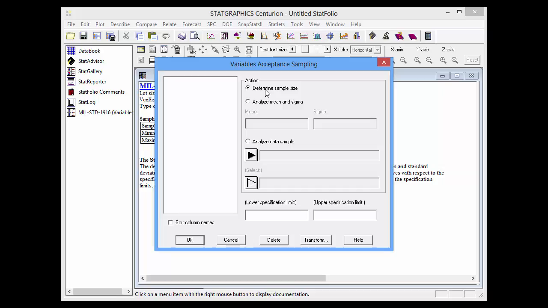As with Military Standard 414, I can choose either to analyze a data sample, in which case I need to type in all 29 observations, or I can type in just the sample mean X bar and the sample standard deviation S. In this case, I'll take the latter approach. I'll type in 194.2 for the sample mean of my observations and the standard deviation 7.46. I'll make sure that the specification limit of 209 is put in the upper specification limit field, and then I'll press OK.